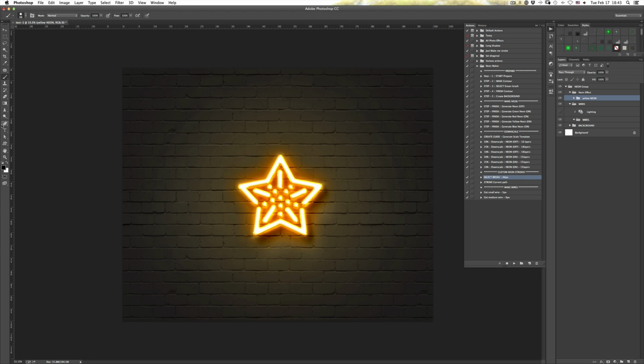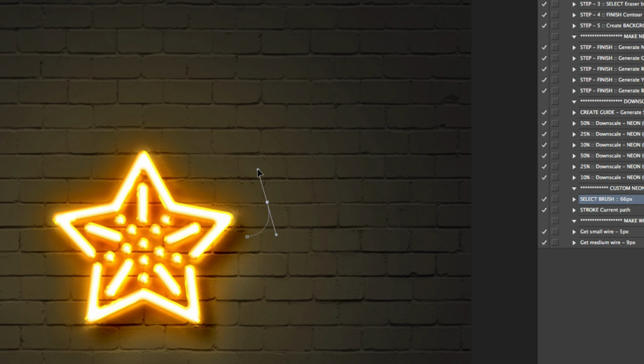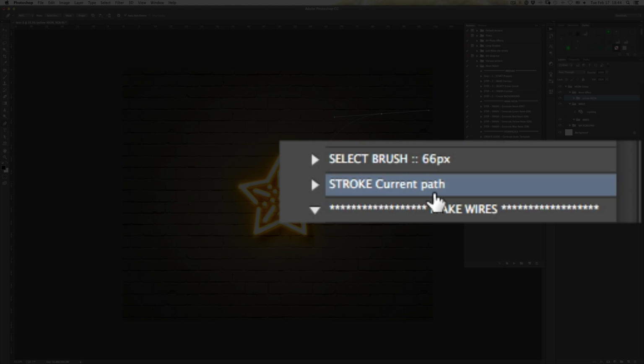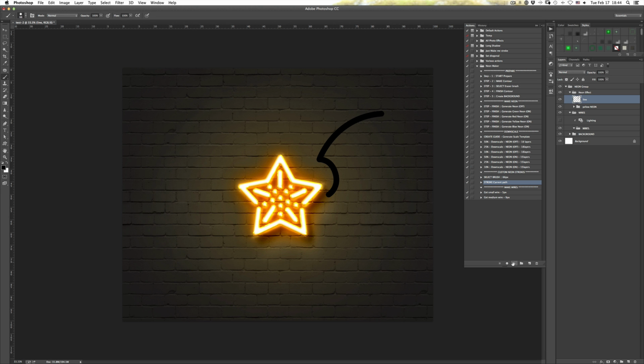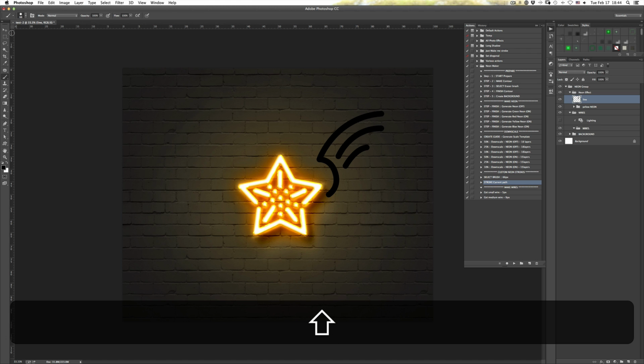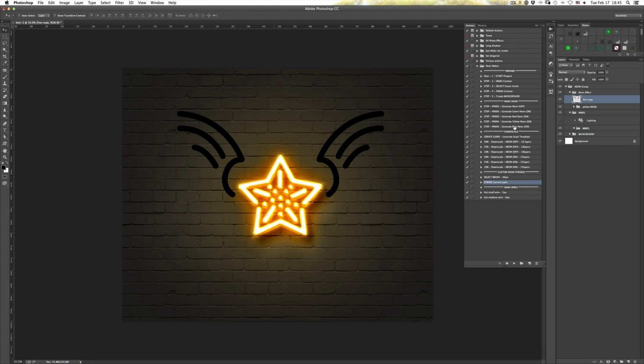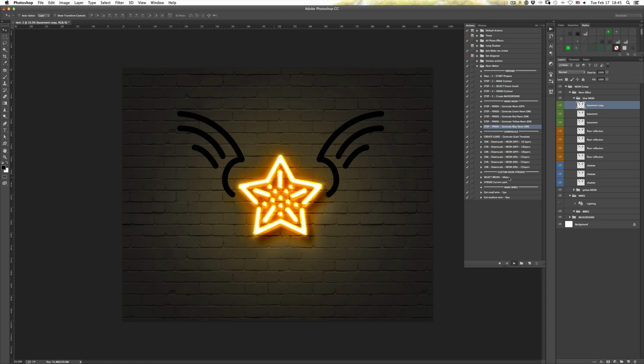Now select the Pen Tool, or you can also get it by pressing the P key. Start drawing your path lines. Also, you can modify them by using the Path Selection Tool or Direct Selection Tool. After you have finished creating paths, go to the Actions panel and select Stroke Current Path. Do these steps for each line you have created. When you are finished, select the layers and merge them. Select one of the 5 actions to apply an effect to the created artwork.